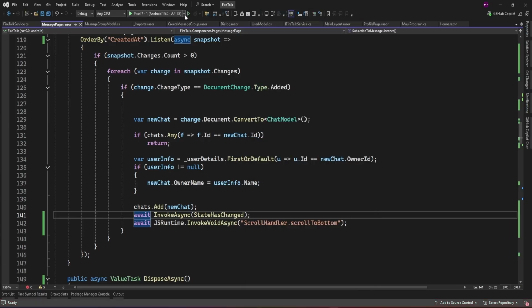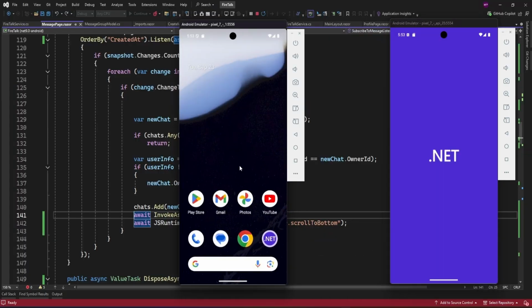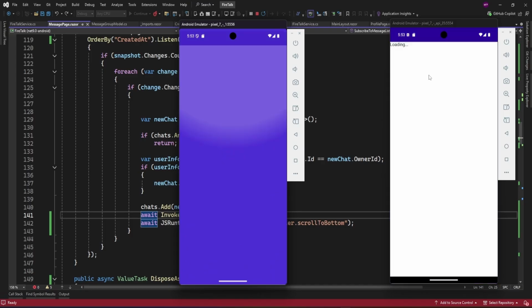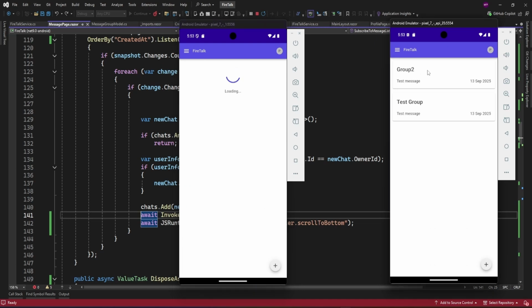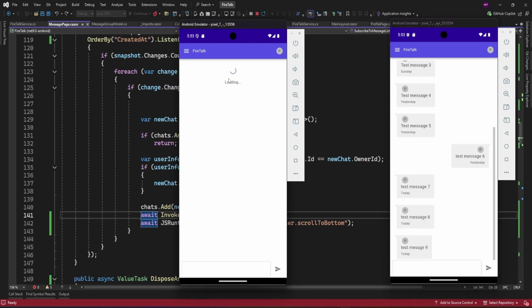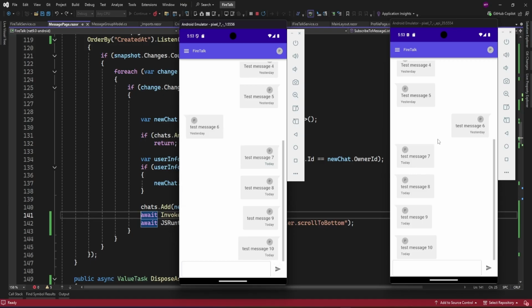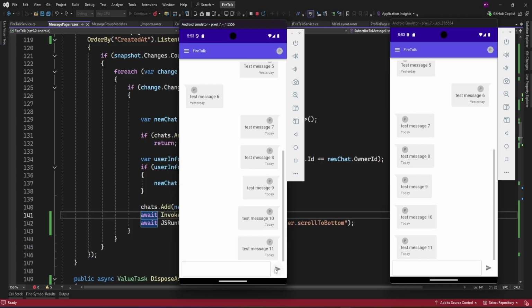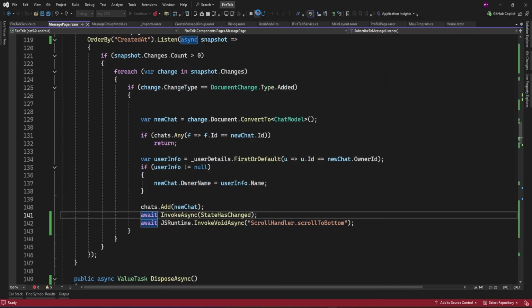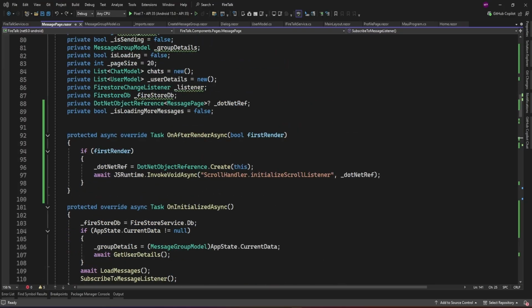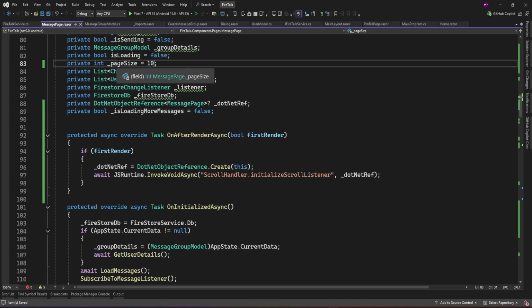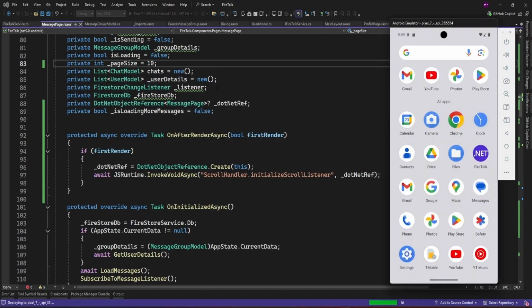Now let me run this application in another emulator also. Okay, now I'm going to send a message from this emulator. So here in the receiver device also, it's scrolling to the bottom. Okay, now I'm going to set the page size to 10. So by default, it's going to load 10 messages, and after scrolling up, it's going to load older messages.